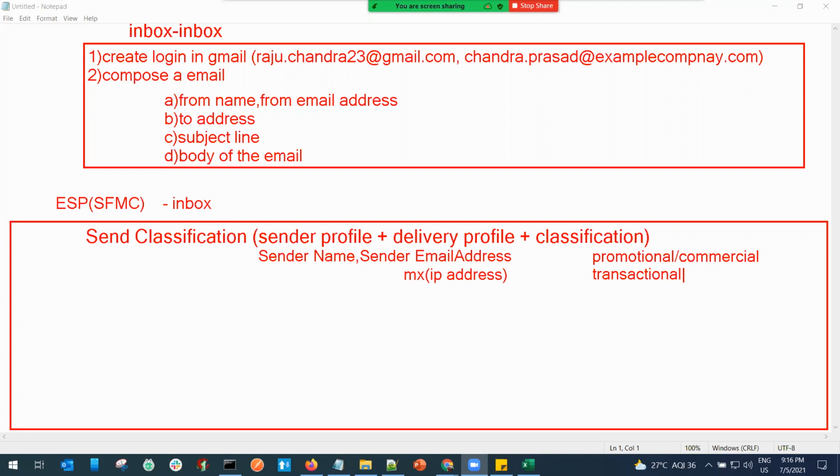We need send classification first. You can define any number of times. If you have the login, you can just check it. We need send classification. What is next? We need, obviously, recipients.